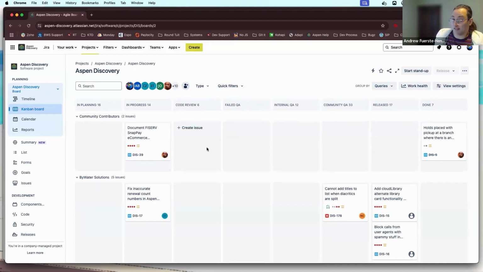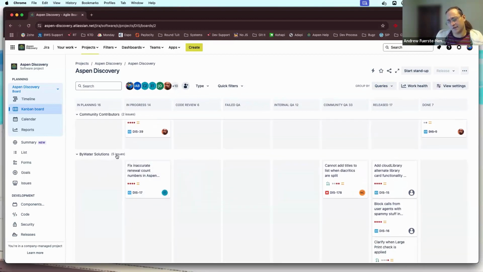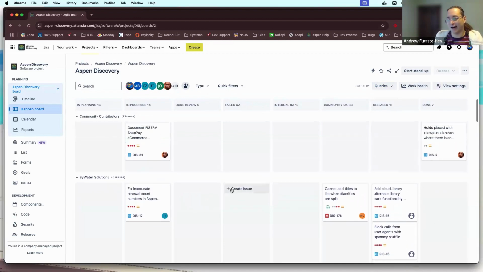I need to spend a little more time digging into exactly the logic of what makes things move here. I know we've got a couple other things that probably need to get poked in some way to chug along within the Bywater Solutions stream. But that's something for me to look into and figure out how the automations in the background of this work.